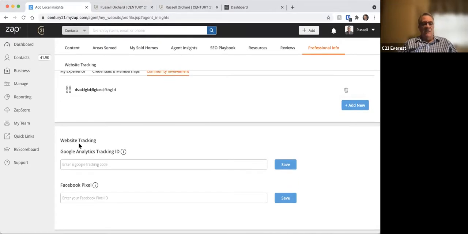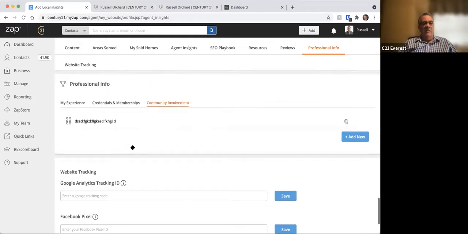The last section here is how to track stuff. I'm not really going to cover that because I don't even know enough about it. But if you're aware of Google Analytics and Facebook Pixel, this is where you could tie that together. The idea of those is just for you to track where people are coming from and stuff like that. But that part of it is over my head.